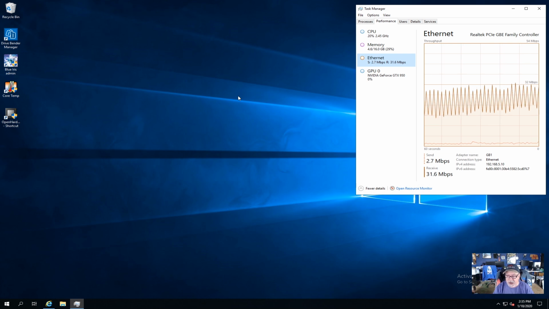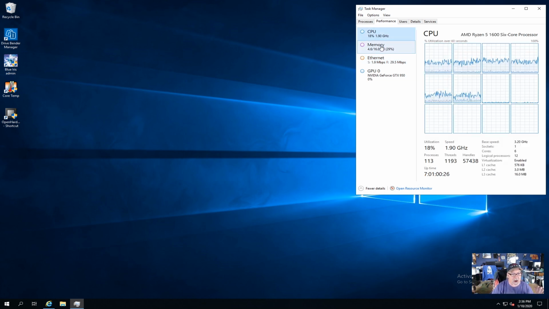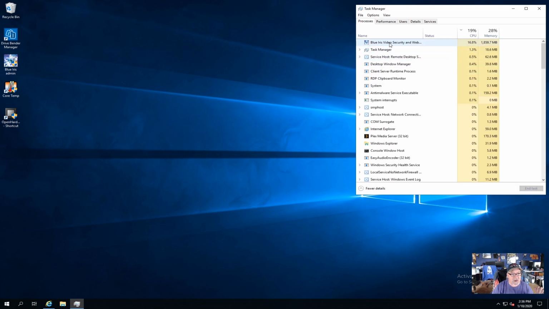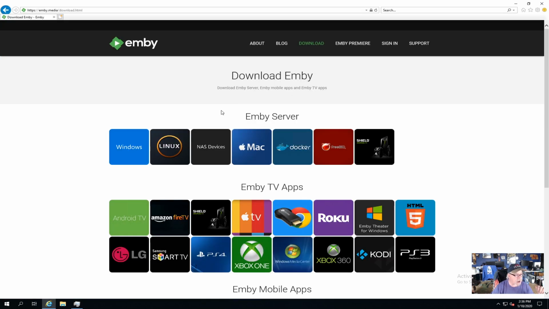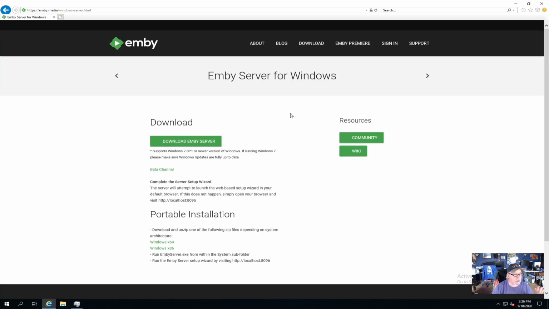Because with any application that you use, you're going to have things you like about it and things you don't. But I wanted to show you the activity, and you can see Blue Iris is running here. So we're going to do all this with Blue Iris running. So the first thing we need to do is go to Emby's website and download the Emby server for Windows.